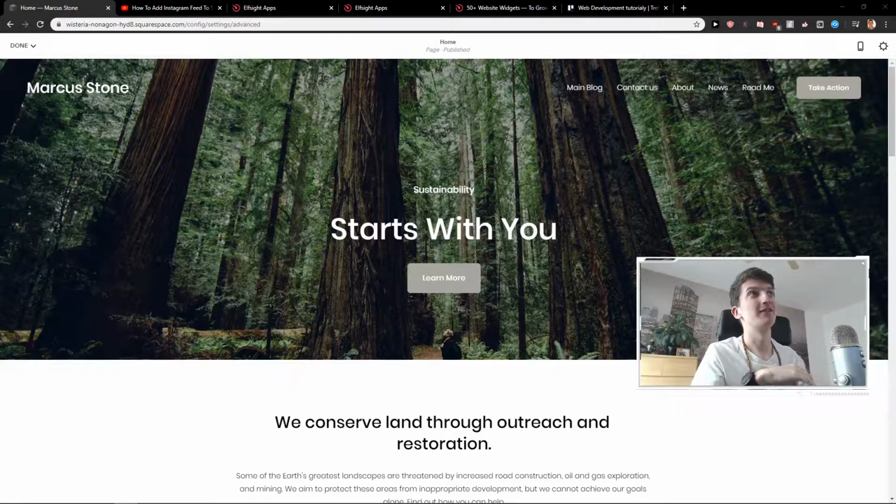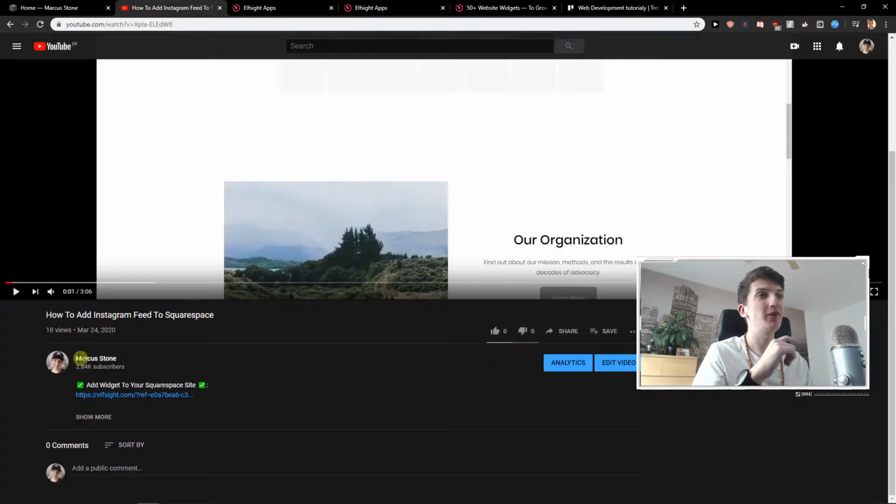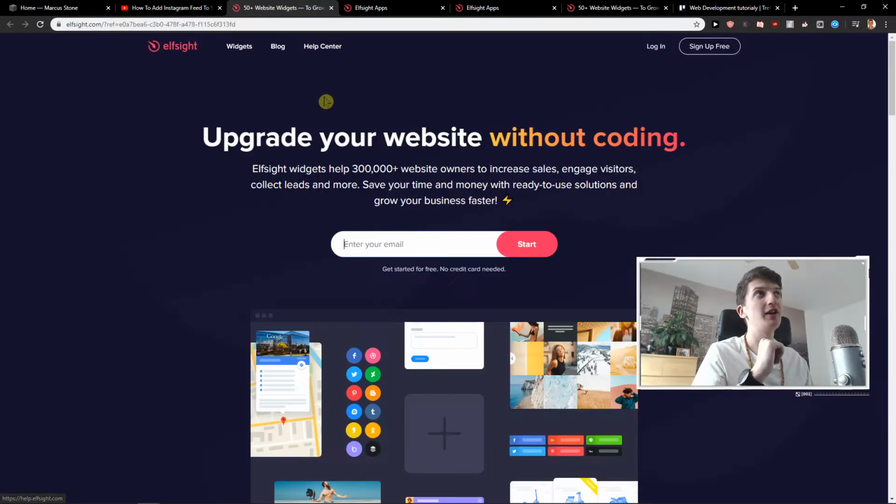So let's start. First, what you want to do is just scroll down below and you will find it here in the description, the link. Click on it and you will get here on a site called Elfsight. Elfsight is a really great site with many widgets that you can use. And what you want to do is just click here on sign up for free.